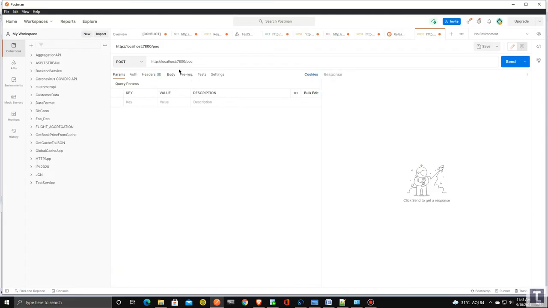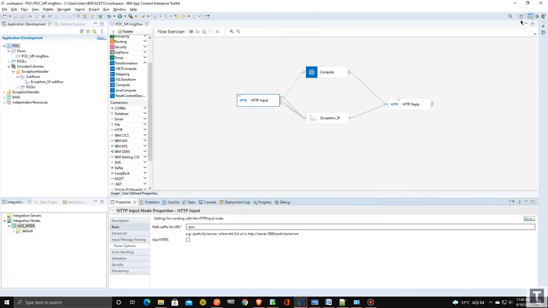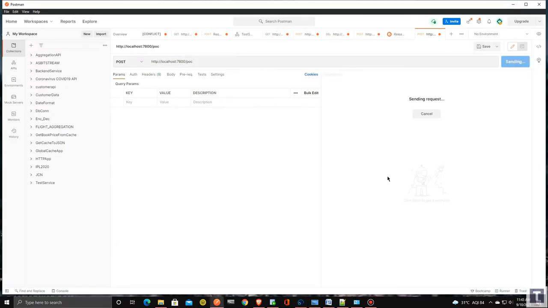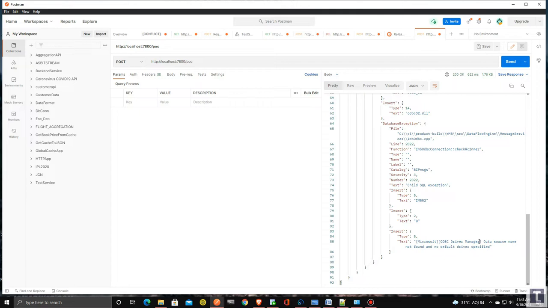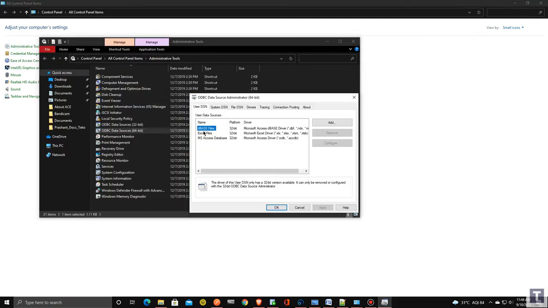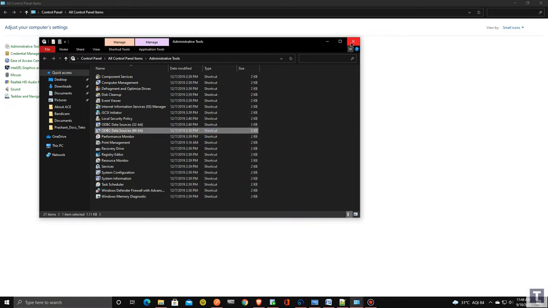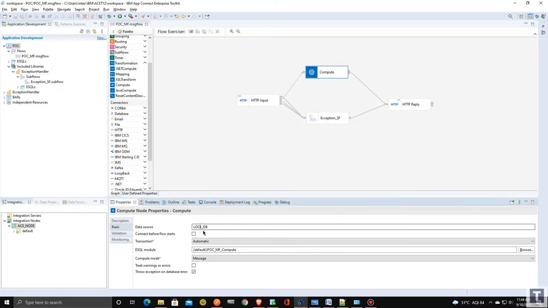Here is my Postman. Here is the URL. This is my integration server port. This is the endpoint which I provided. Let me again confirm if this is the same endpoint. Okay, so let's hit it. Okay, so we are getting an exception. It is saying data source name not found and no default driver specified. So let me check if this is the correct database name. Local underscore db. Okay, this is incorrect.